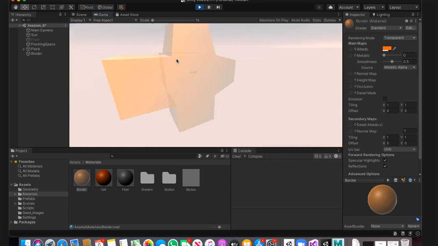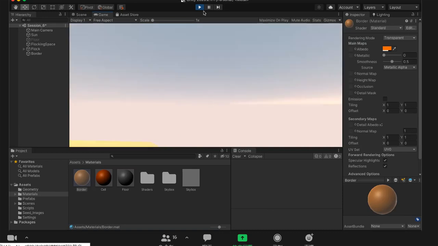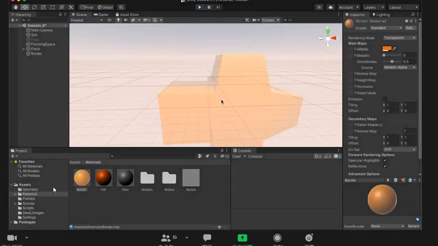Now, a better question will be, how can we make these particles actually stick to the border? And that's a nice homework if anyone wants to do it. Cool. That's a pretty funky border. Okay, cool. I'm gonna stop there.